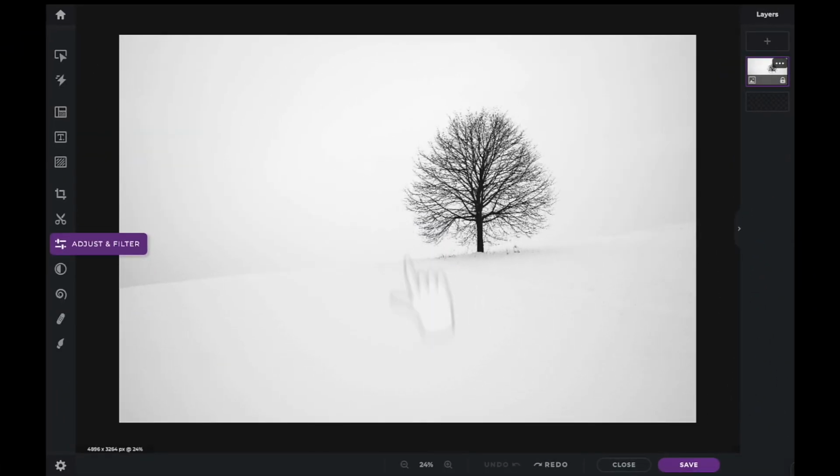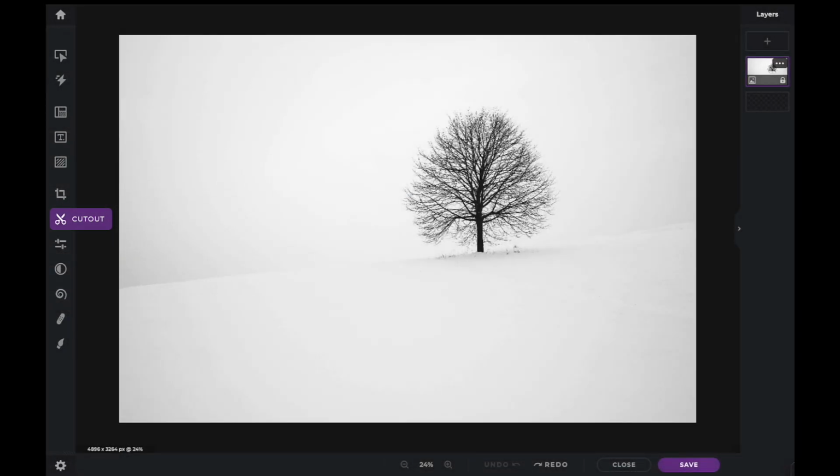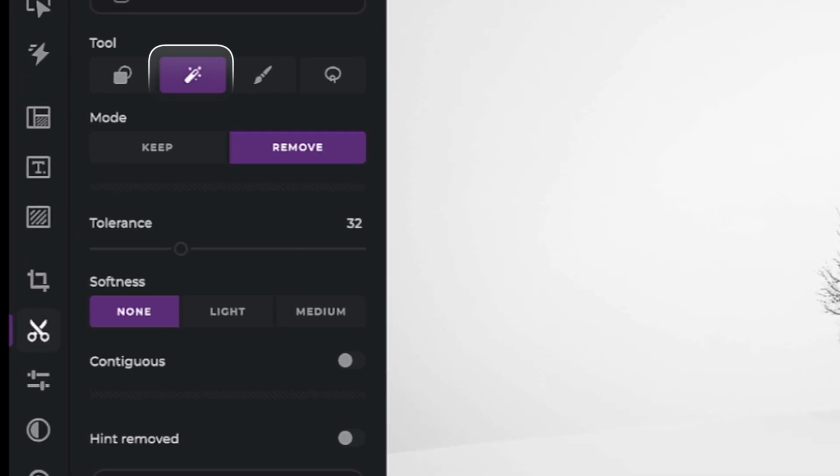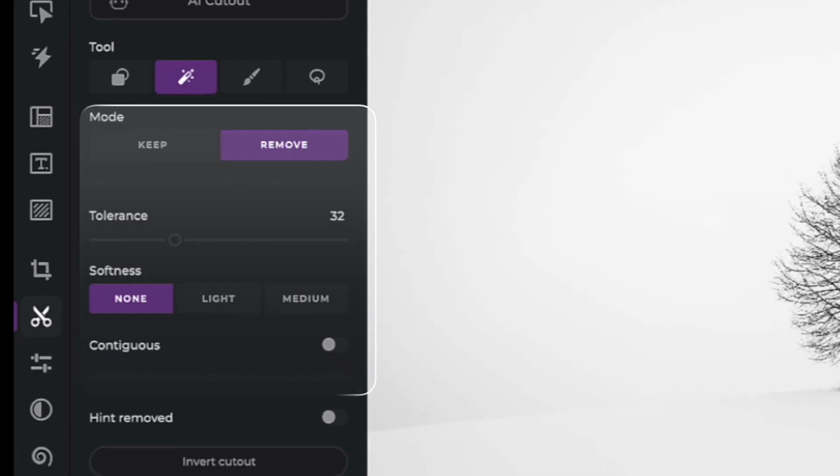In this Pixlr Snippets tutorial, we're going to learn how to use the Magic Cutout tool within Pixlr X. The Magic Cutout tool is located in the Cutout tab within the Tools panel. Once the tool is selected, the panel gives us access to controls such as Mode, Tolerance, Softness, and Contiguous.